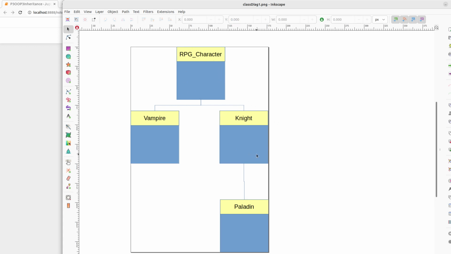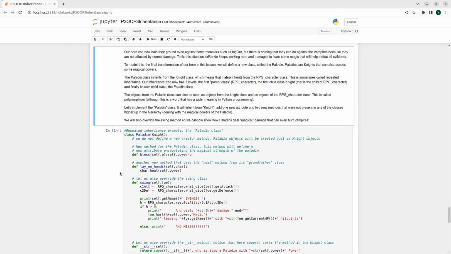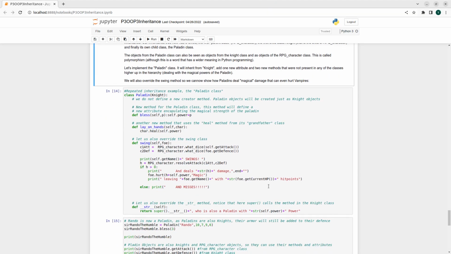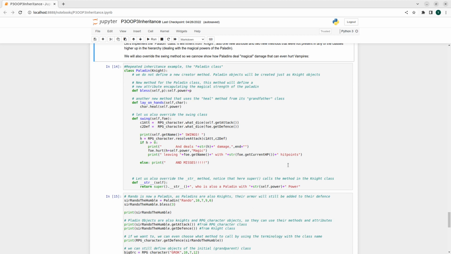Paladins will also be knights and will also be RPG character classes. Any class is also an instance of its parent classes, but paladins and vampires will share the characteristics that they share because of the RPG characters, but they will not share each other's special characteristics. Okay, and let's see just how we did that.